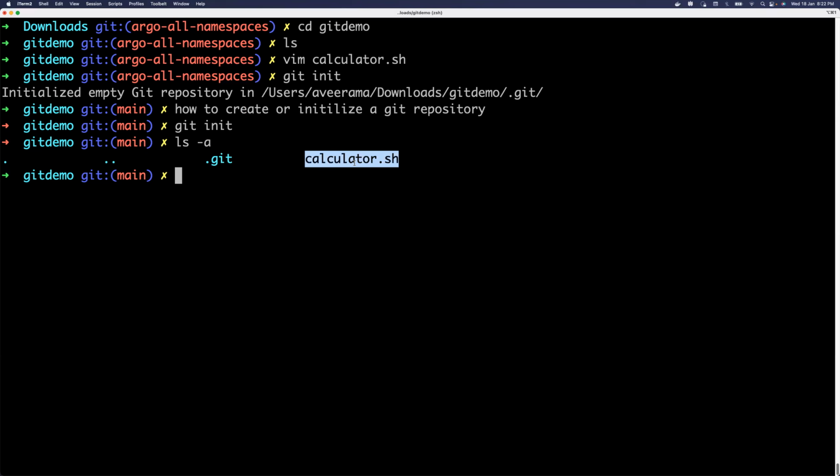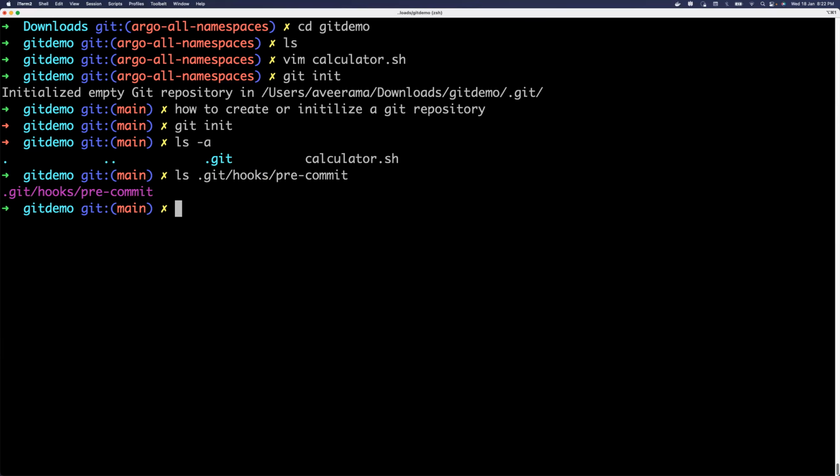To avoid such cases, in .git there is a folder called hooks. You can make use of these hooks and write a pre-commit hook, which will prevent your developers from pushing the password into Git. But the main thing that I wanted to explain is what is .git.